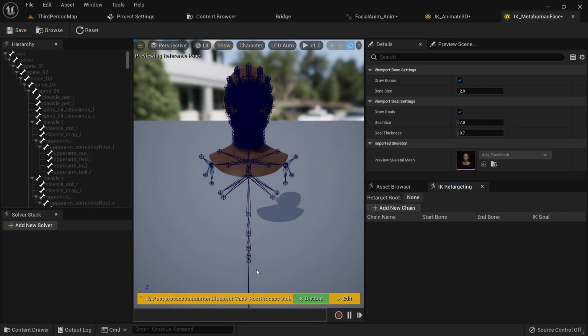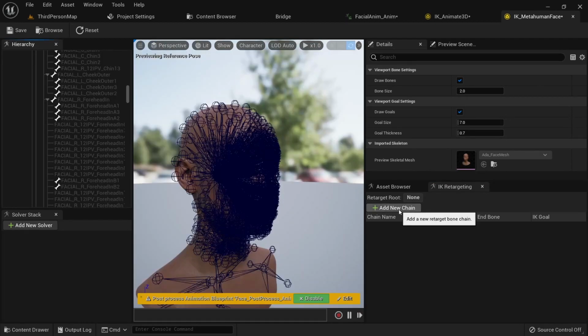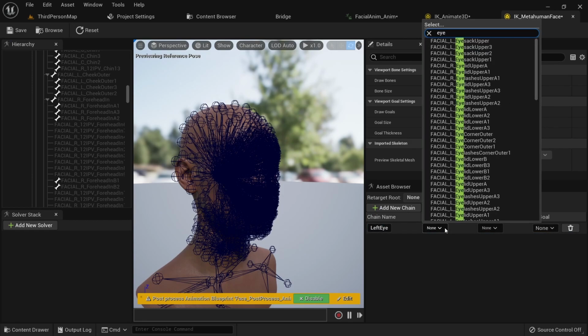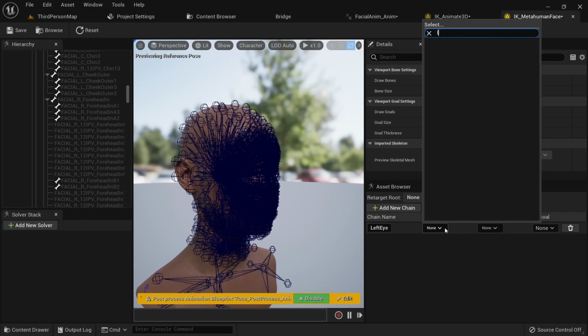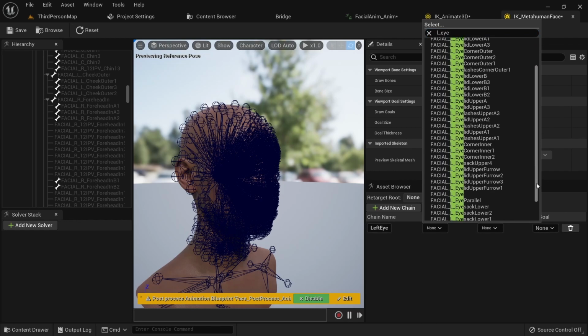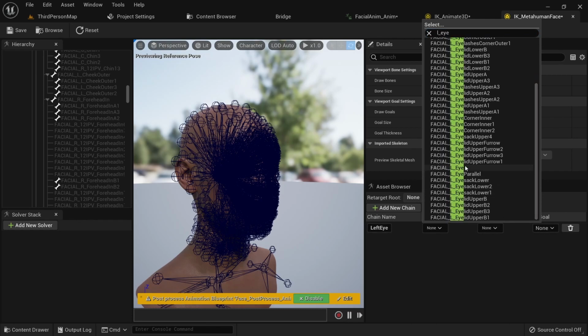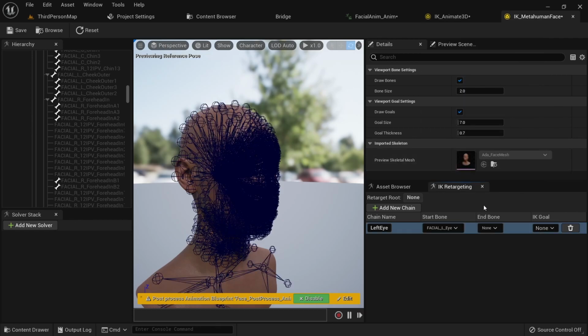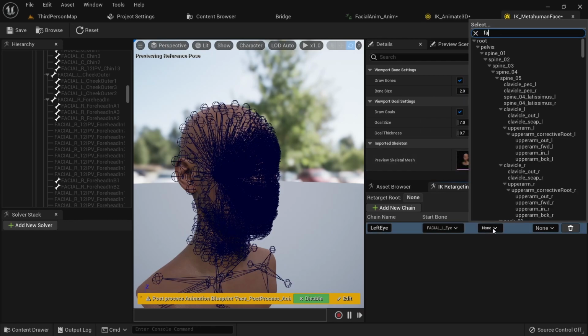We now need to find the eye bones of the metahuman, but it's really hard to locate them on a character with this many facial bones. In this case, it's easier to just go to the bottom right and add a new chain here. Call it left eye. For start bone, we can then start searching for L_I and select facial_L_I. And then select the same bone for end bone.